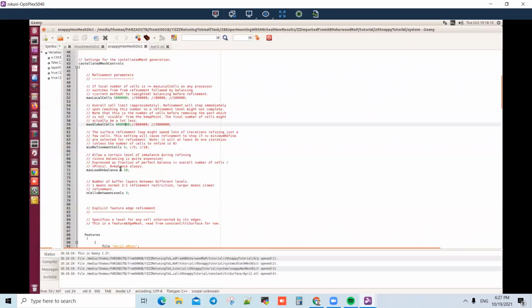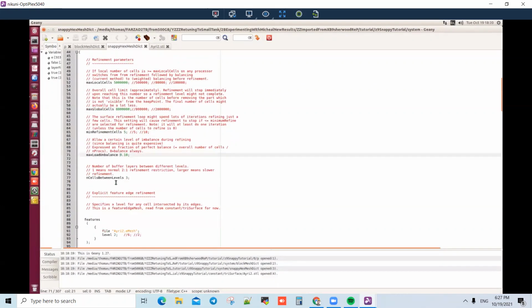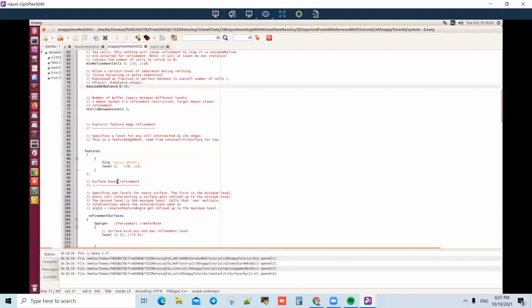I never changed this one. It is 0.1, and the number of cells between is 3. And for features, I put the feature level at level 2. You can go up to 6. It is the mesh refinement, how much refinement you want to do close to the STL file, close to the geometry.